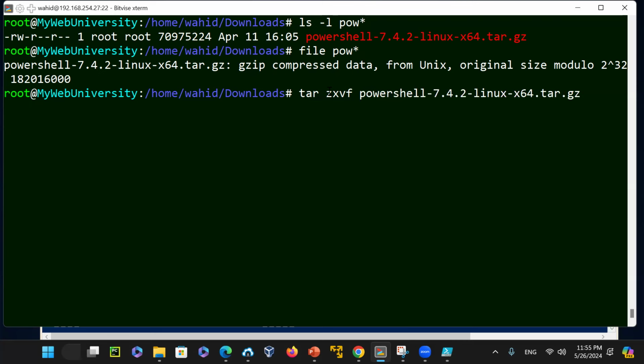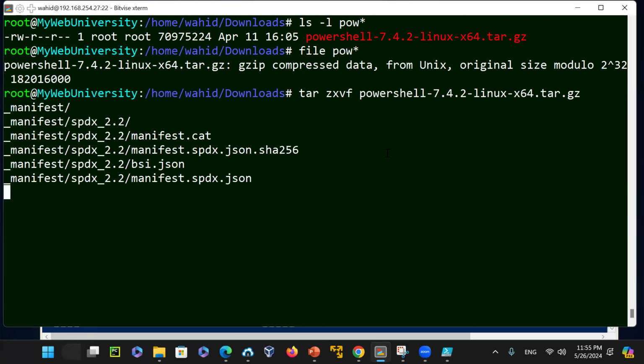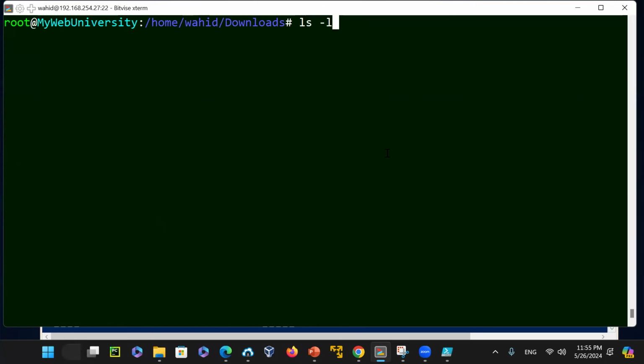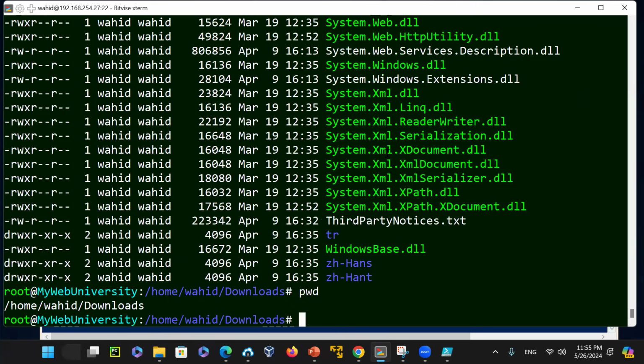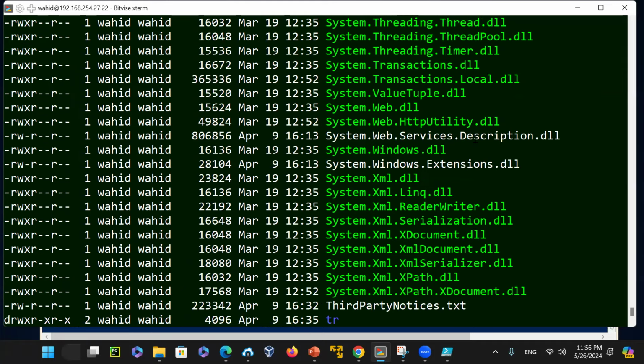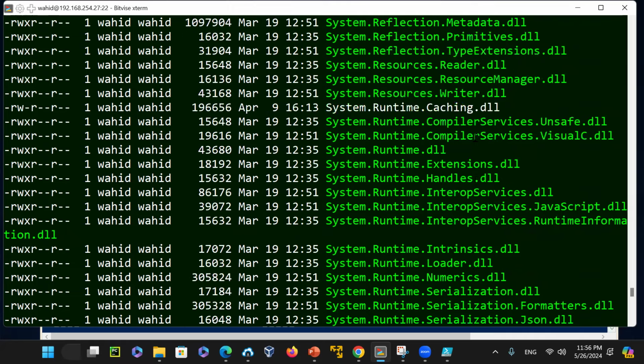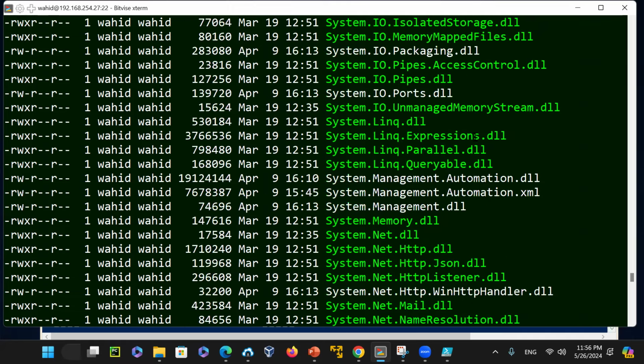So this is saying: z to unzip it, x for extraction of the content, v for verbose, and f for the name of the file. Now it is extracting the file, and all of that is done. Notice that inside here, I have the extracted files from the PowerShell gzip file.